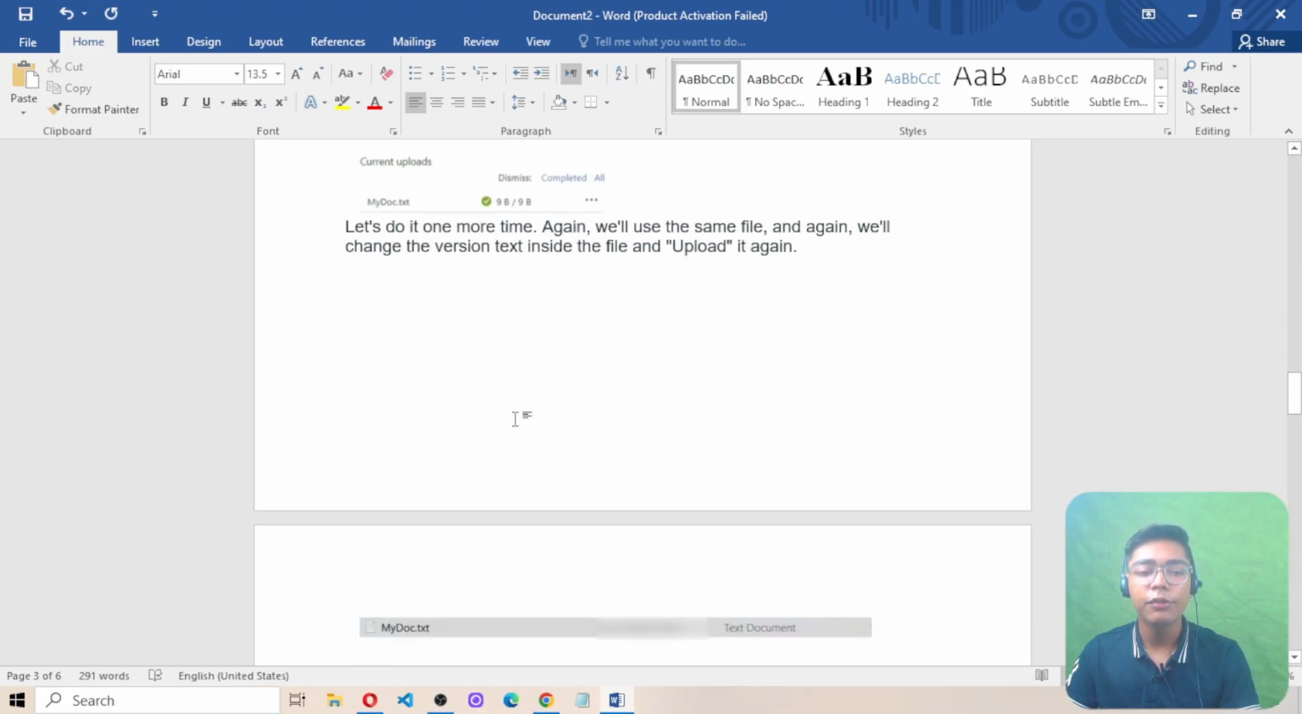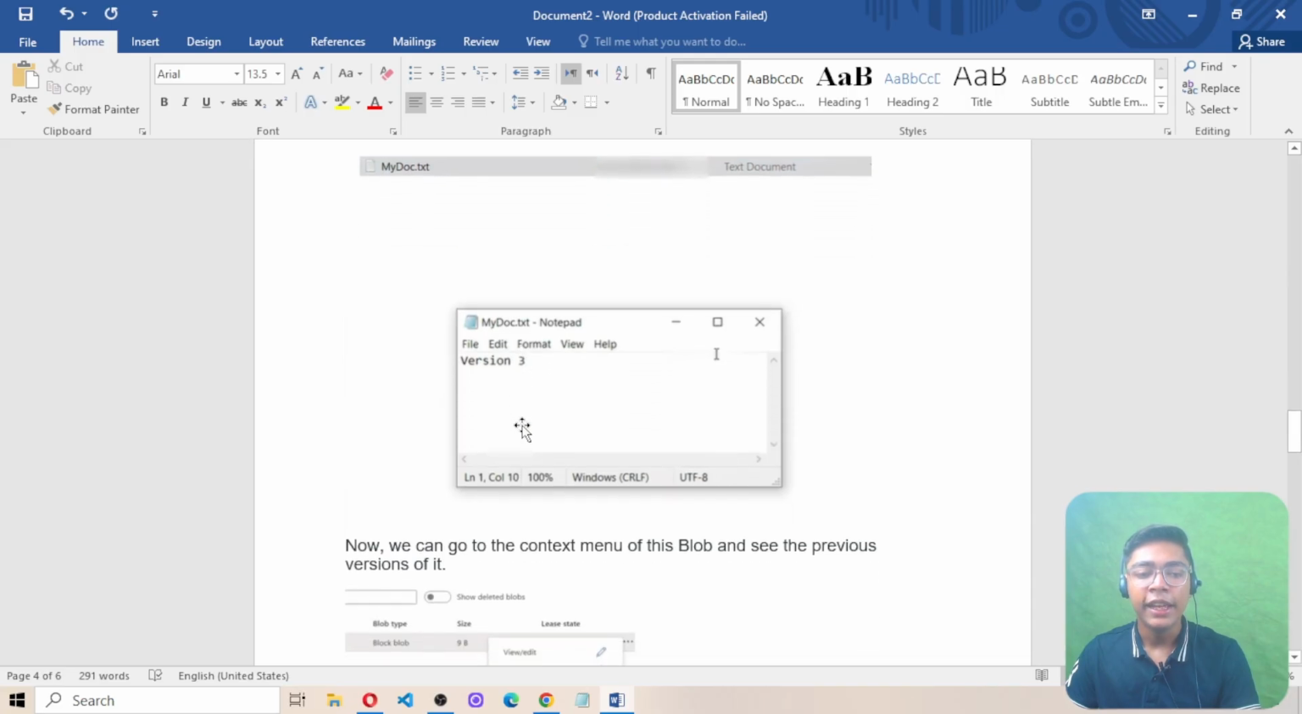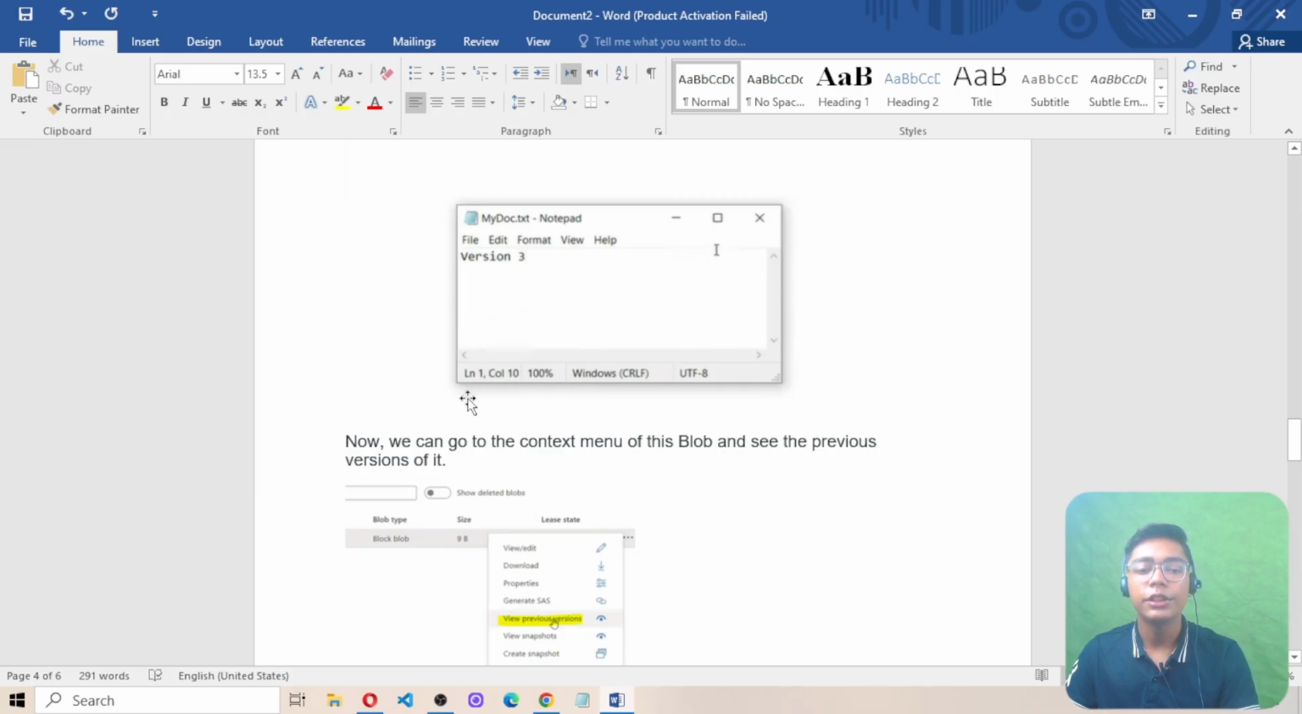So in this case, again, if you want to do it one more time, you need to change the version again. Like in this case I've changed the version to version 3, because at the top we have used version 1, version 2. So obviously the third time we use it, the version will be changed to version 3, like mydoc.txt. And when I have opened this file, the text which I am getting is version 3 written.